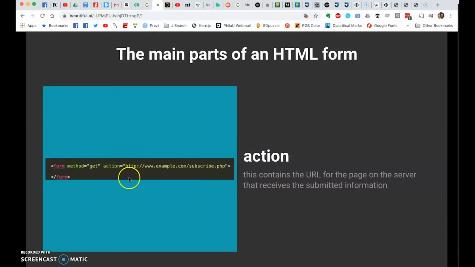The third part of an HTML form, besides the form tag itself and the method, is the action. The action contains the URL for the page on the server that receives the submitted information. It's usually in PHP. We're not getting into what PHP is all about. That's more for the advanced class, but somewhere your information will get put into this page and done with on the back end.